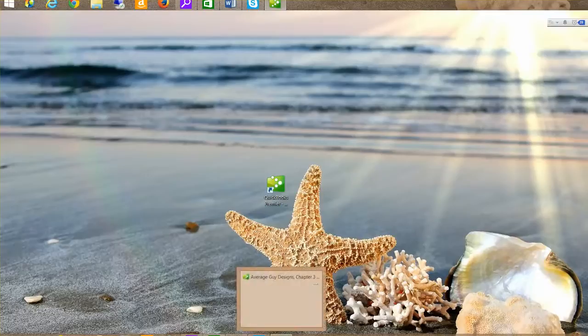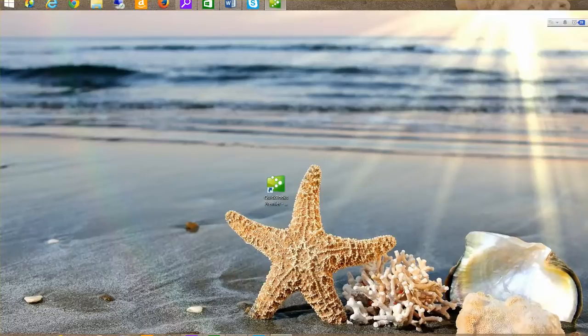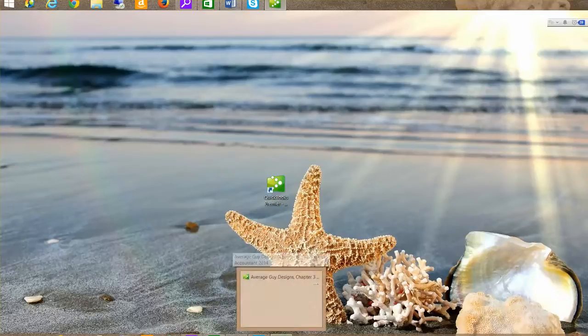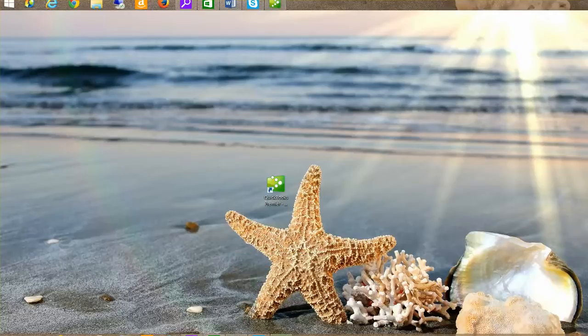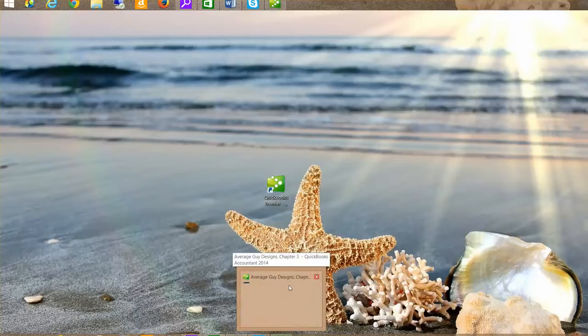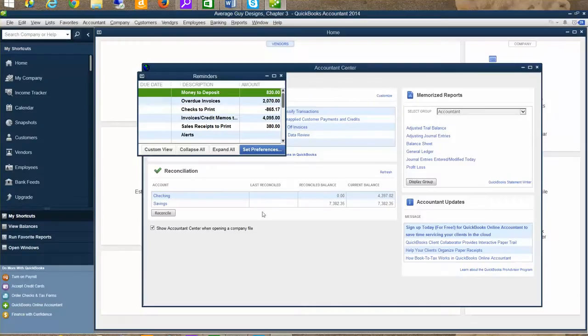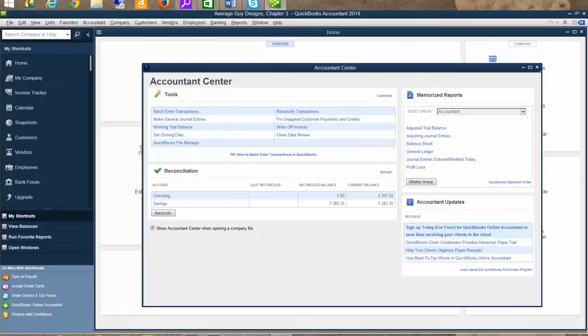Okay, we're waiting for it to open. For some reason it's taking a little while. I see it here in the tray. Trying to get it to open. There we go. Hit close the reminder box. Close the Accountant Center.